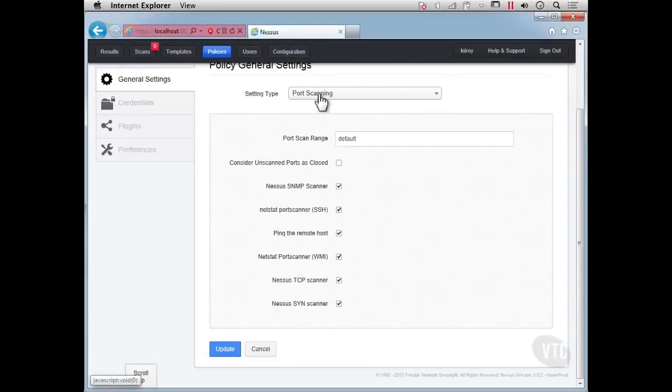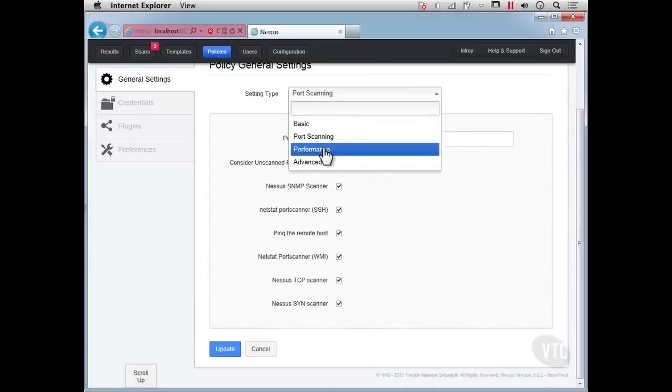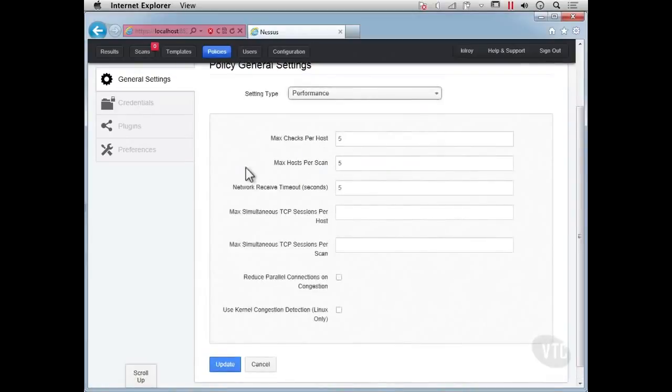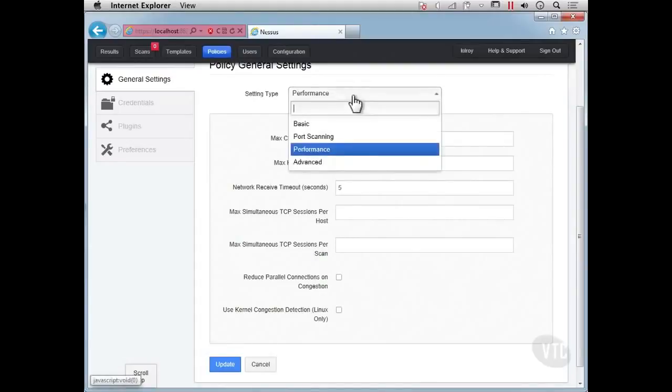So that's the port scanning settings, and I'm actually going to leave the defaults, although if I wanted to scan everything here, I could do 0 to 65535. In this case, though, I'm going to say that the defaults are good enough, so we're going to leave the defaults alone. Now we're going to check on the performance. That's about how many parallel connections that I want to allow, the number of simultaneous TCP sessions. I'm really going to leave all of those alone. I don't need to play with those at all.